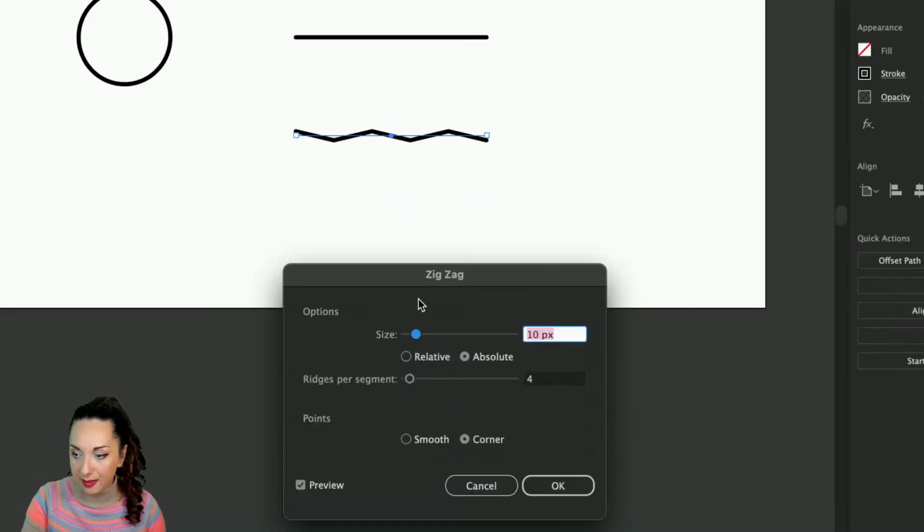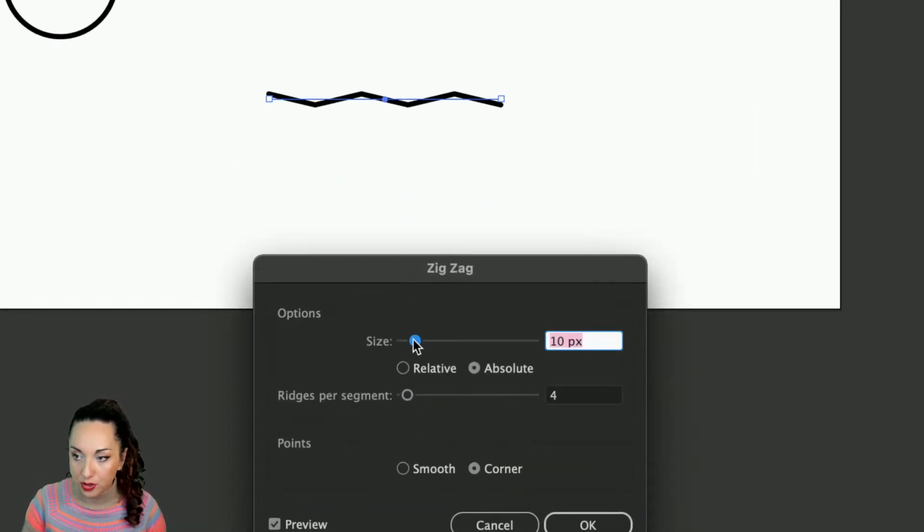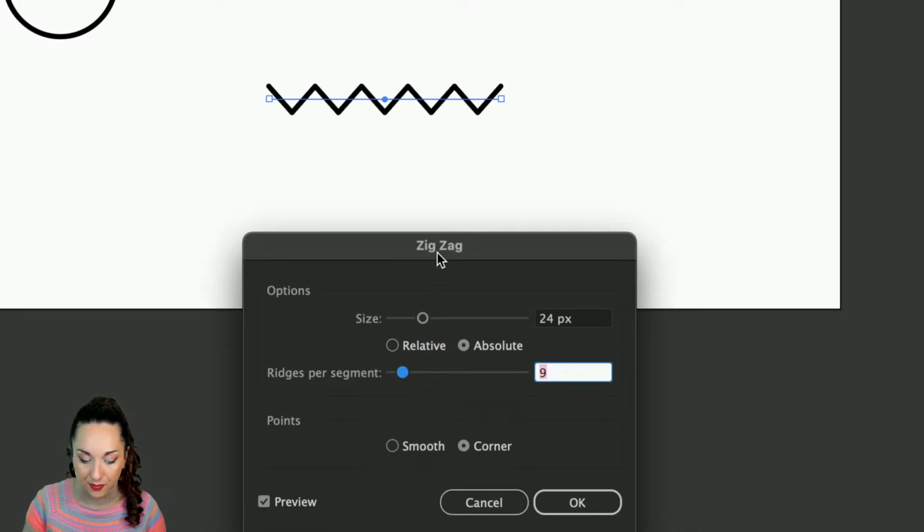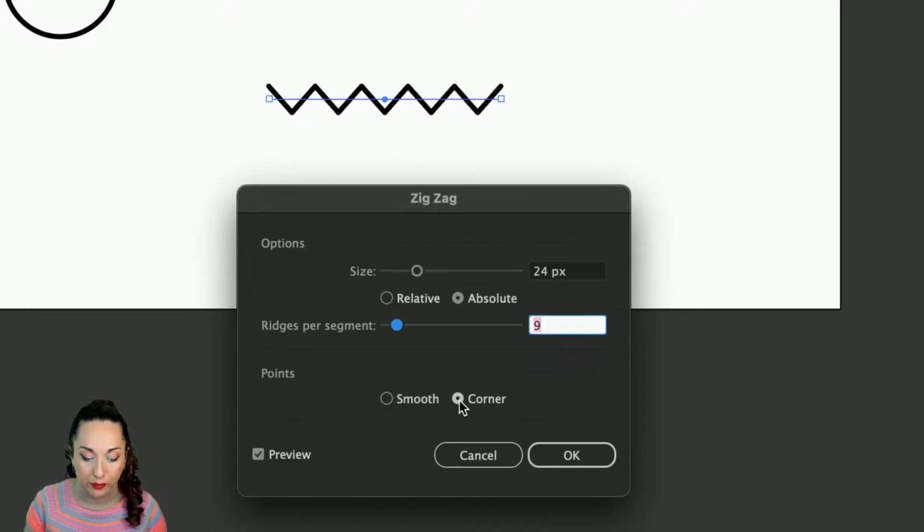Here from the zigzag panel, you can choose the different options for the size of the zigzag. So how deep they go, or how much depth you want the zigzag to have, how many ridges you want per segment. You can make it as funky as you want. Also, you can choose for the corner to be smooth. In this case, we have a little wiggly line, or also corner.